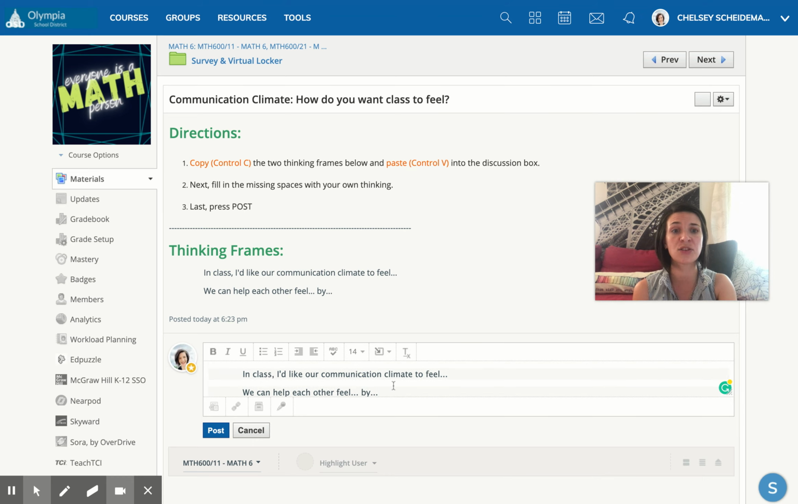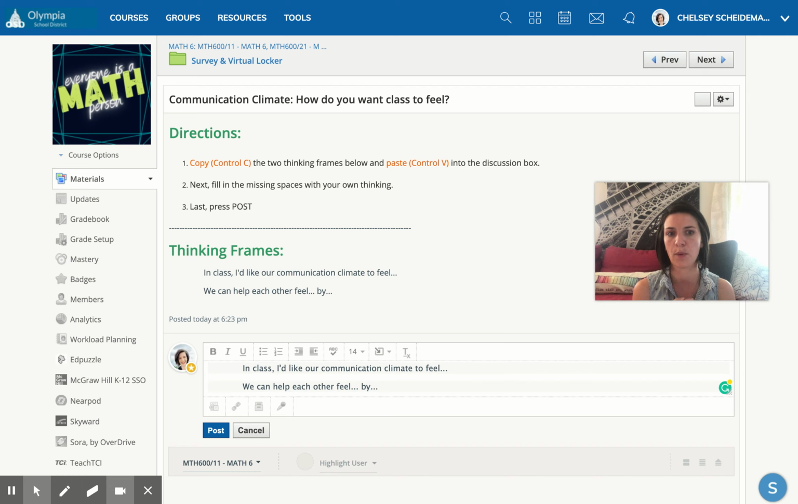Then you're going to get rid of the spaces or where I have those three dots, and you're going to insert your own thinking. So I want you to think for a moment, when you're in class, what do you want it to feel like when you're working with other people or talking with me? And how can we help each other feel that way?